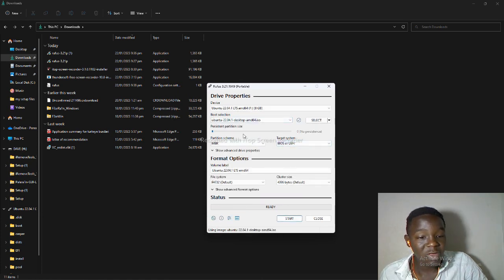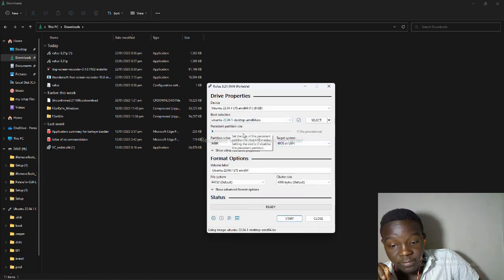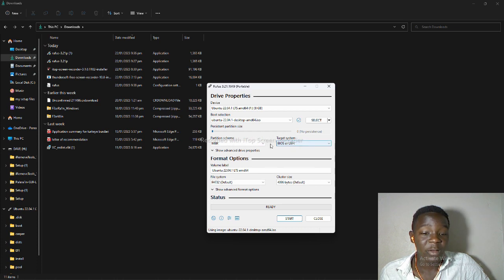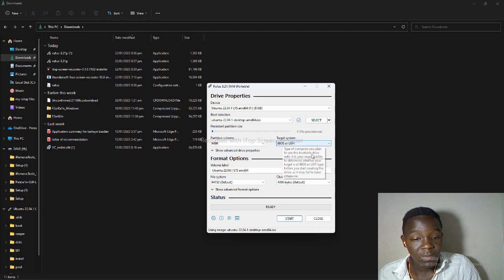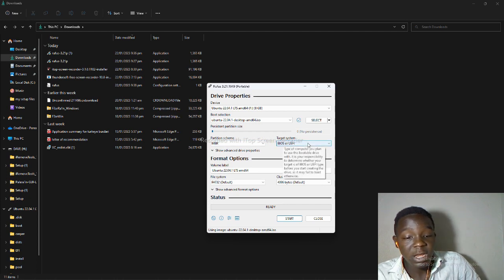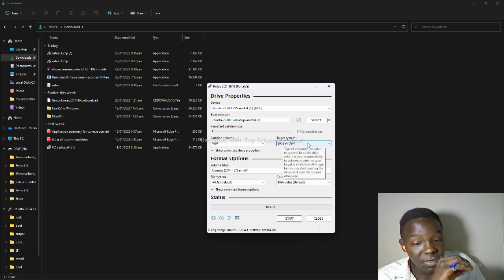Okay, so make sure if you're going to be running your ISO file from the boot menu, the partition scheme should be MBR, and the target system should be BIOS or UEFI. That's very important. Like the description here says, this is for the type of computer you plan to use this bootable drive with.